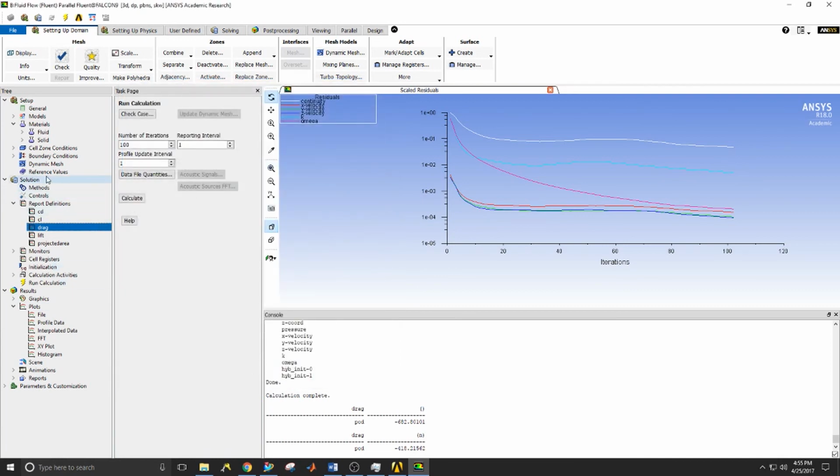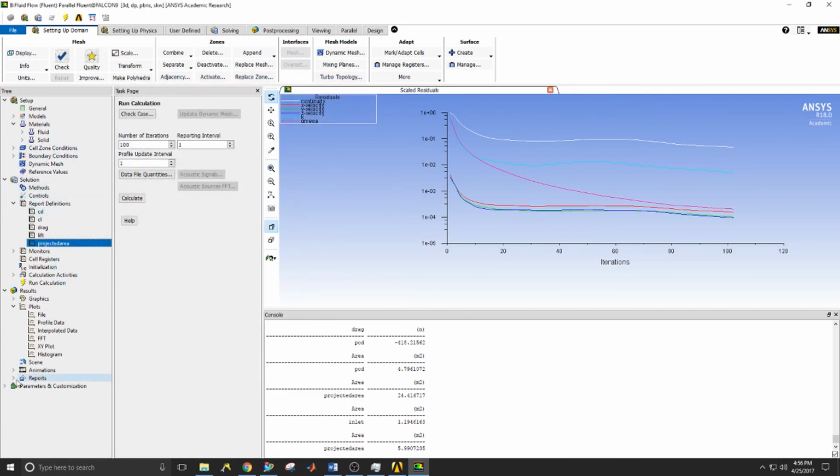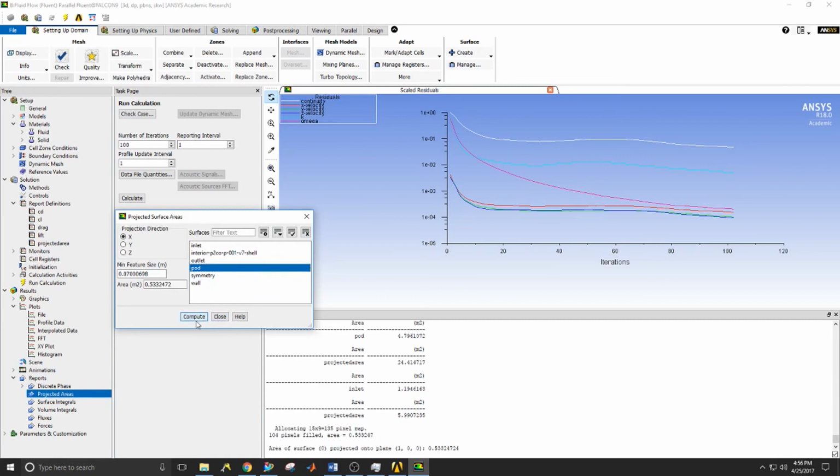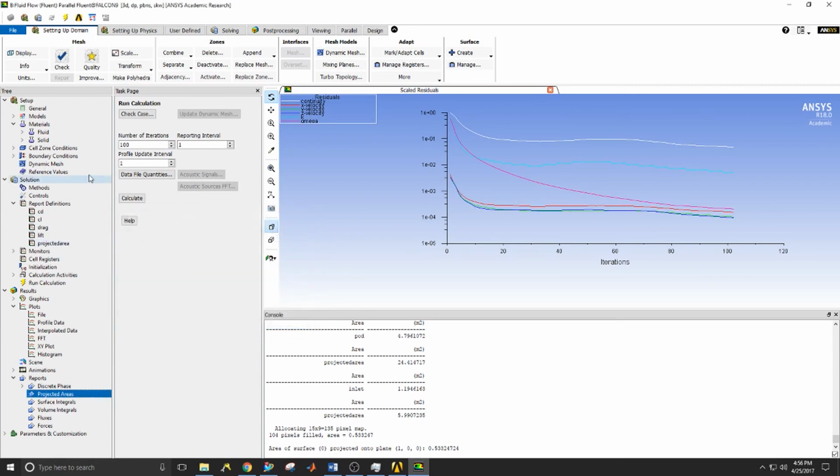This is the actual. So we need to calculate our projected area. If we go here, we can calculate our projected area and select our pod and hit compute, and this will give us the area of our pod in the X direction. So this is going to be used to calculate CD, so we need to have this value. We're just going to copy this, close out of this, and go to reference values and set it here.